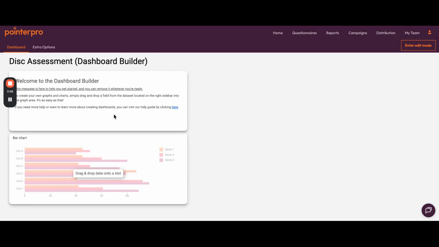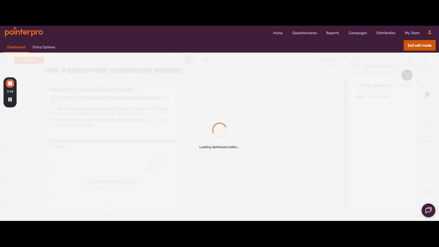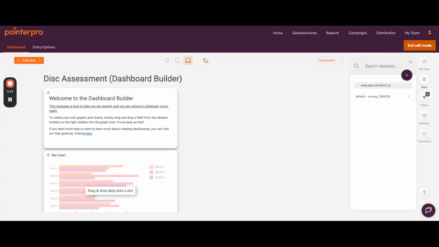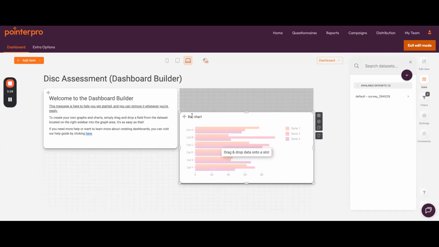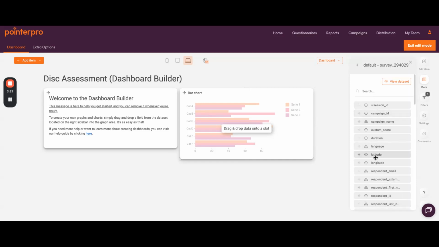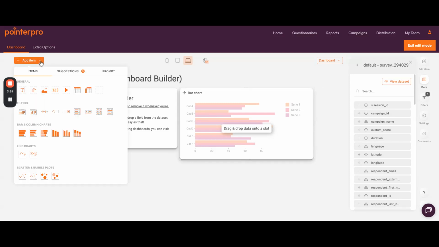You already have two charts configured here, the general welcome text and the bar chart. To configure it further, let's enter the edit mode by clicking this button. Now the edit mode loaded. The Dashboard Builder consists of the canvas in the center, where you can easily drag and drop your charts around, the datasets, where you will see all the columns and data options from your questionnaire, and the menu to add different items. There are more than 50 different charts you can choose from.